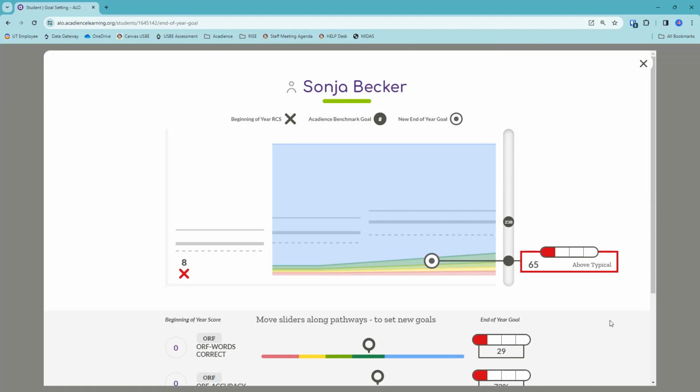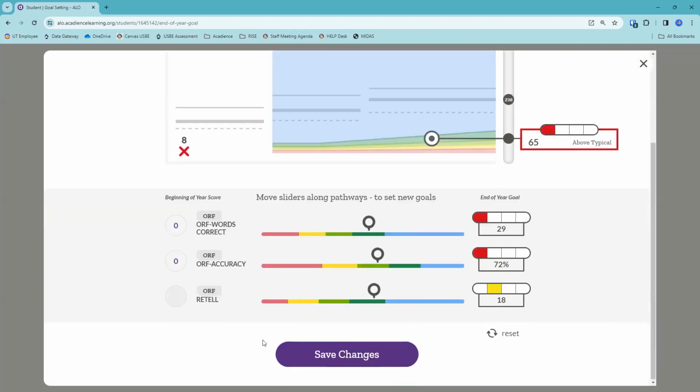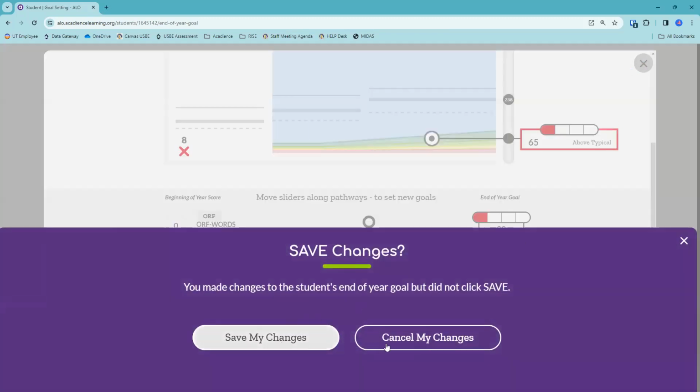If the student is at or above benchmark, it will set their goal to be typical growth. However, the teacher does have to actually go into it and save the goal and activate it, because if they have not done that, it will just be grayed out.